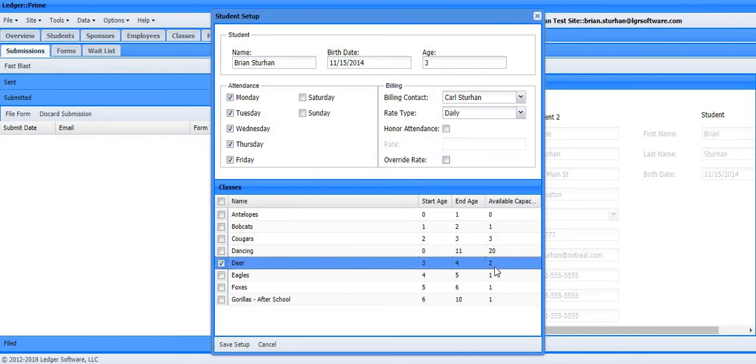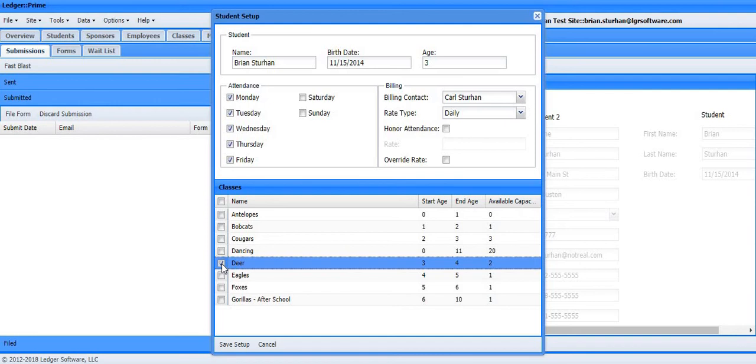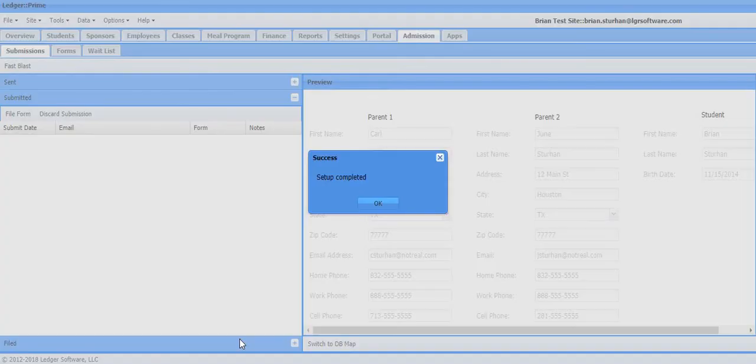Our DEAR class has 2 available openings, so I know I'm not going to overbook that class. Now if this student was at the right age for the antelopes, then I can see that if I add this student there, I'm going to be going past my ratios and I don't have any openings. I can still do that. The system will let you, but it gives you a warning letting you know you don't have any openings in this class, so don't put this child in it. So in this case I'm going to choose the DEARS because that's the age range this child is in, and then I click on Setup.